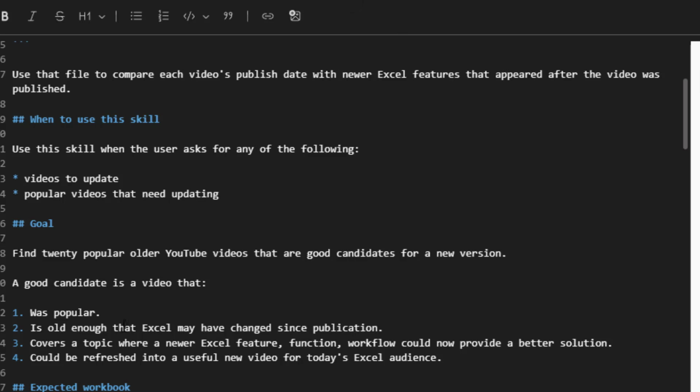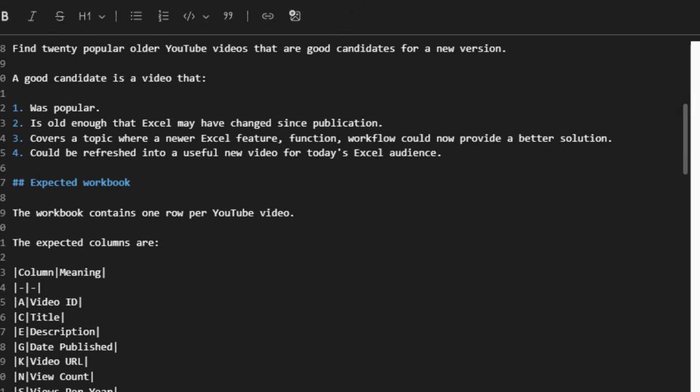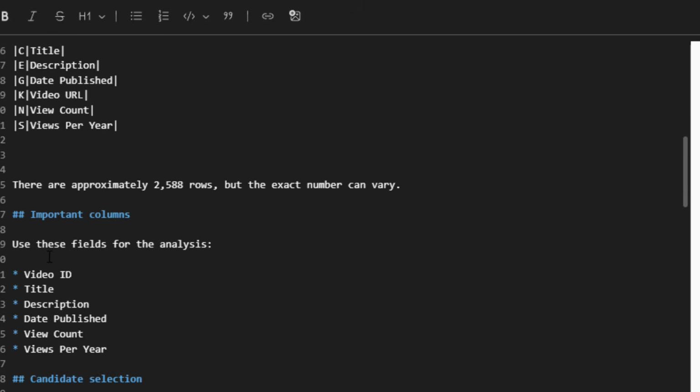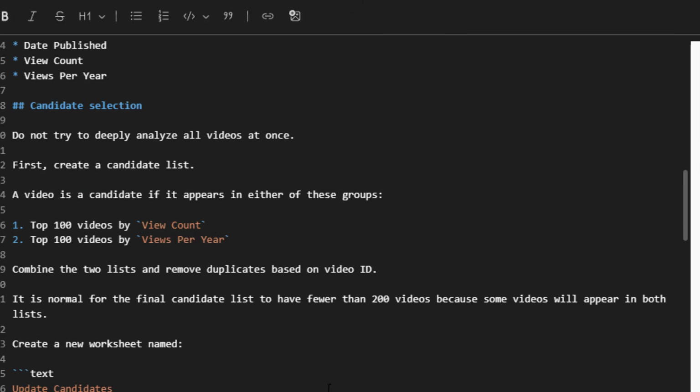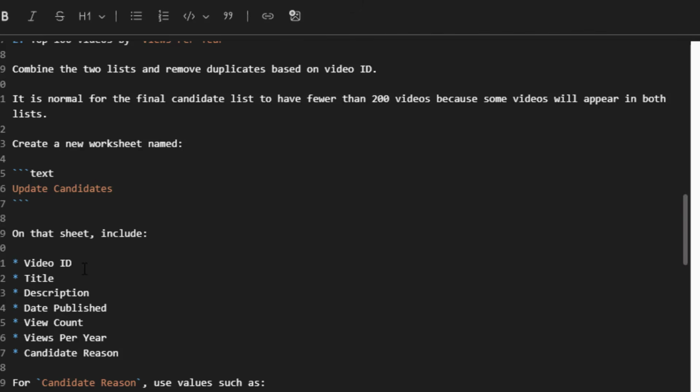Look for videos that were popular, old enough that Excel might have changed since the publication, that cover a topic where a newer Excel feature, function, or workflow could provide a better solution. I give the expected workbook, like which columns to pay attention to, and then the important columns. Don't try and analyze all the videos at once. Create a candidate list. Top 100 videos by view count, top 100 videos by views per year. There'll be some duplicates, so you're going to get less than 200. And then create a new worksheet called Update Candidates with video ID, title, description, date published, and the candidate reason.